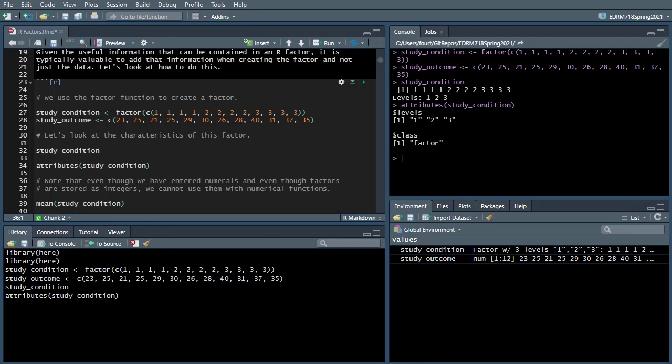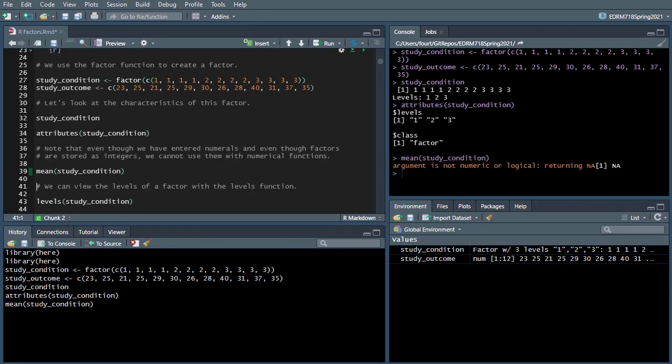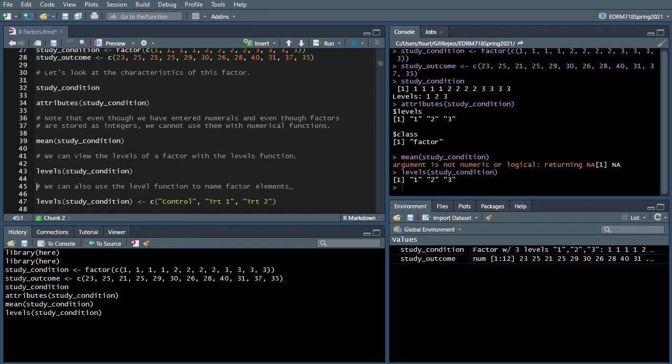Now note that even though the factor levels are stored as numerals, they're not numbers. We can't treat them like numbers. Let me try to get the mean of study condition. And it tells me argument is not numeric or logical, so I cannot get the mean of study condition. If I want to view the levels of a factor, I can use the levels function. So this will tell me 1, 2, 3, just like when we got the attributes.